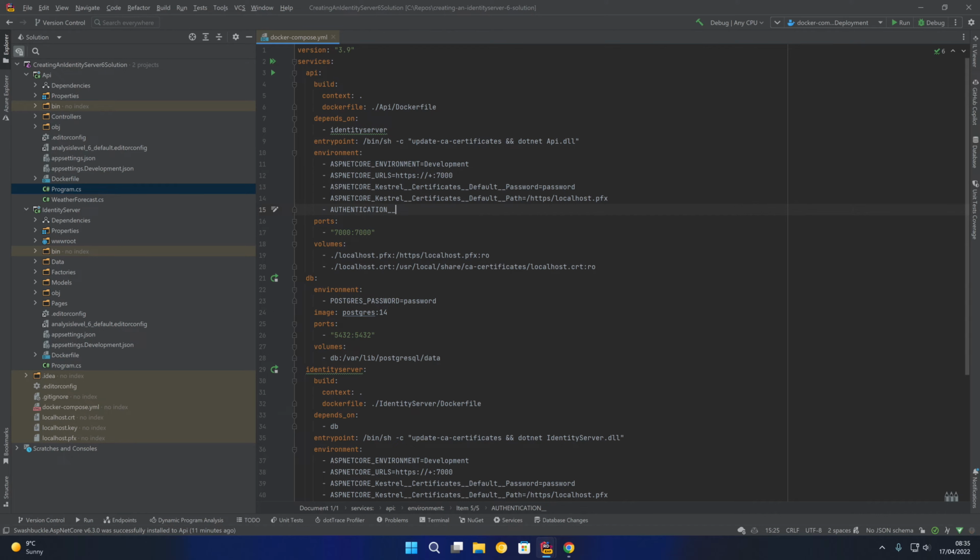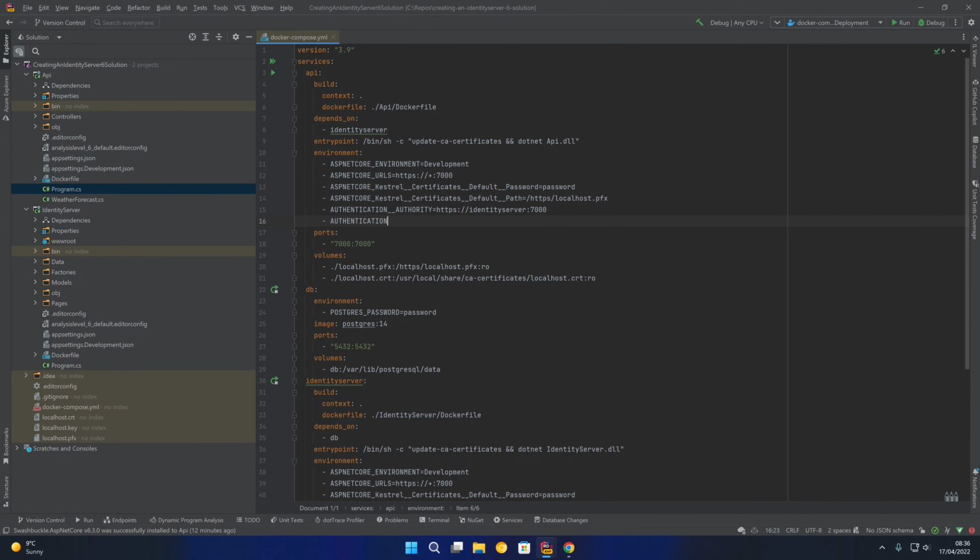So we can say Authentication__Authority, and that will be https://identityserver running on port 7000, like so. And we then define another environment variable for the authentication audience. And this is going to be the name of the API resource in IdentityServer. Now you'll recall earlier on we used a new GUID. If you use a different string, then make sure that you set the audience here appropriately.